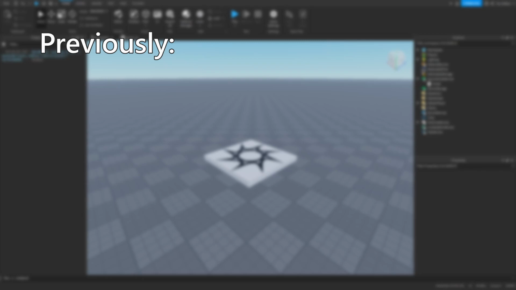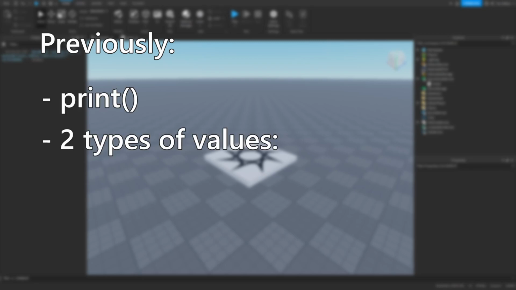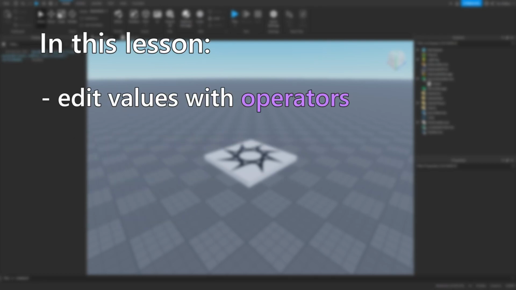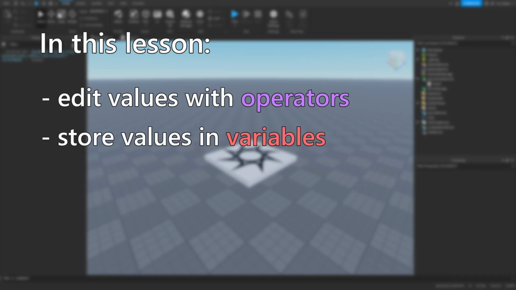In the previous lesson, we learned a little about functions and two types of values, strings and numbers. In this lesson, we'll learn how to manipulate strings and numbers using things called operators and how we can store them in containers called variables. We'll also look more into this concept of data types and hopefully introduce ourselves to more of them.